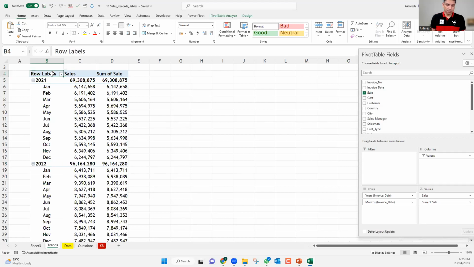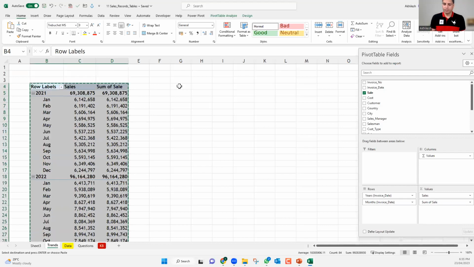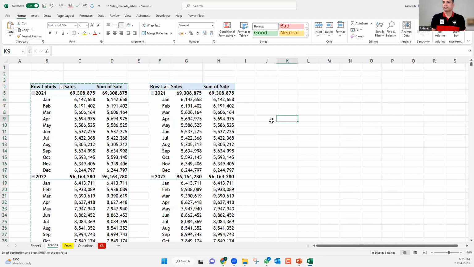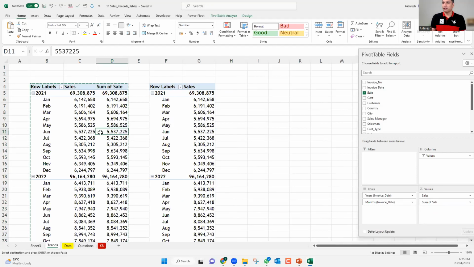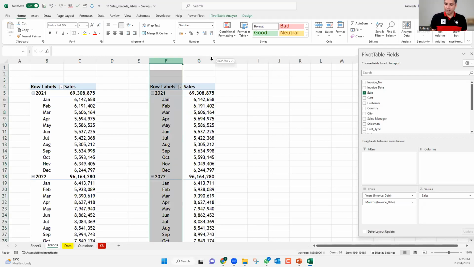I will take a copy of this pivot and paste it here. So YTD is fine. I will uncheck this. Here, anyway, it is gone because of grouping. Okay. In that case, I can delete this one itself.